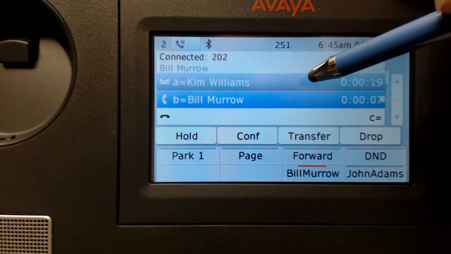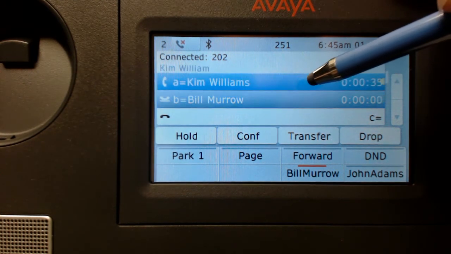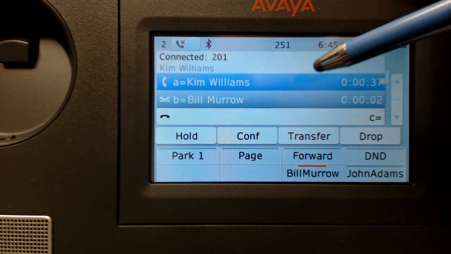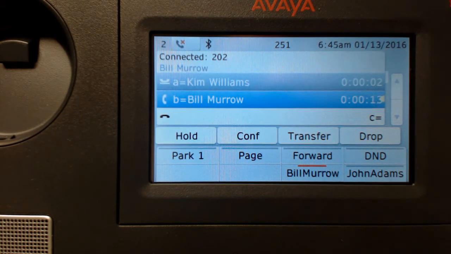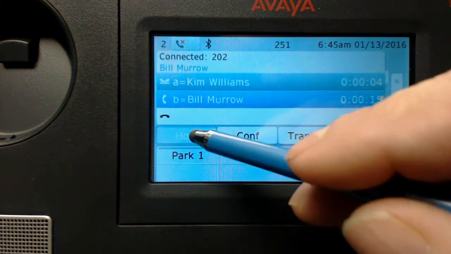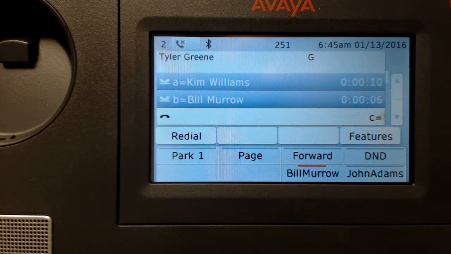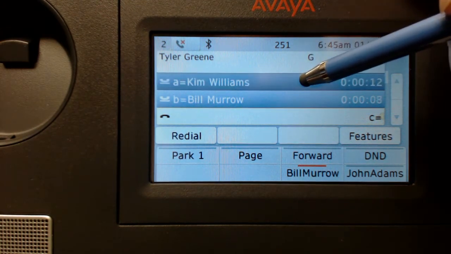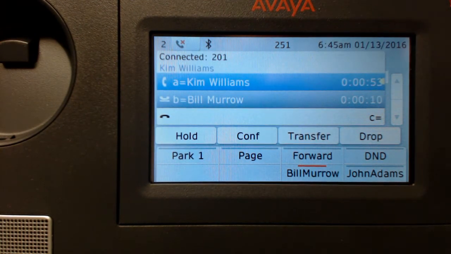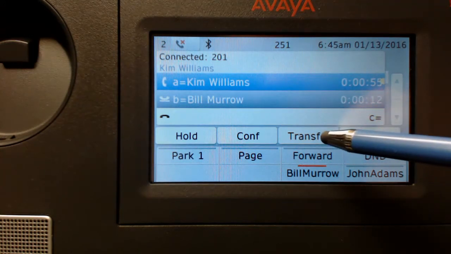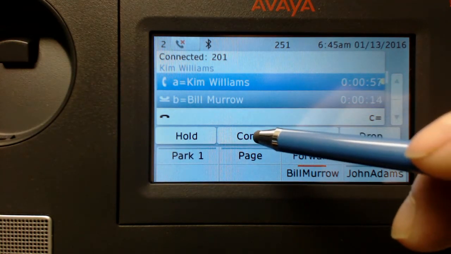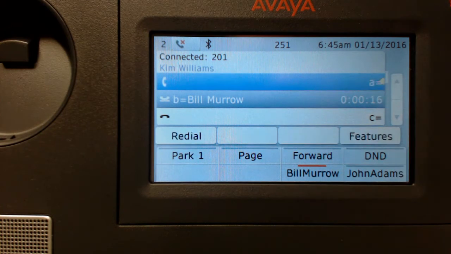We can easily switch between the two of them by just selecting the call appearance key, and we'll go back and forth. That's called auto hold. We can also manually put them on hold in this manner. Now they are both on hold. We can call back either of them by selecting their name, and it goes blue. We can also drop them, or transfer them, or make a conference call with somebody else with them.